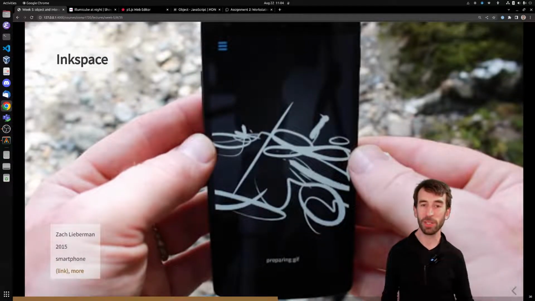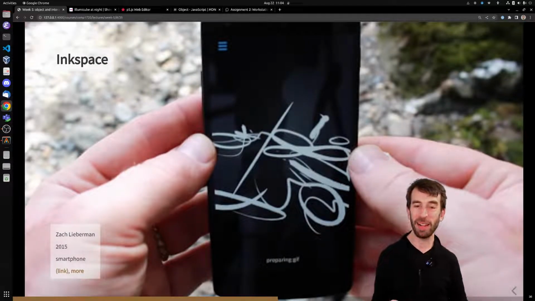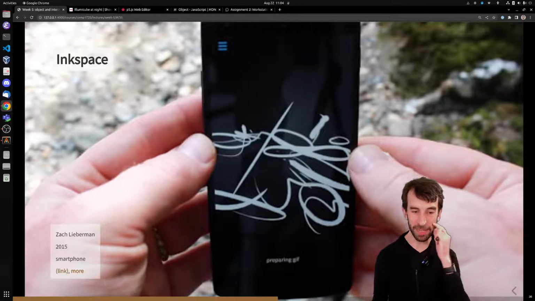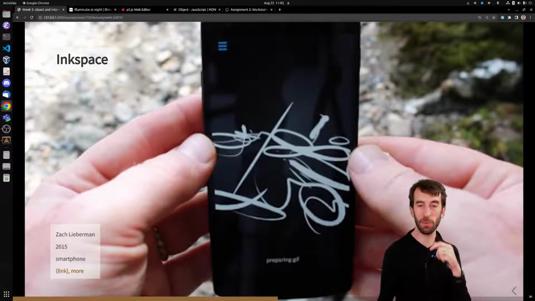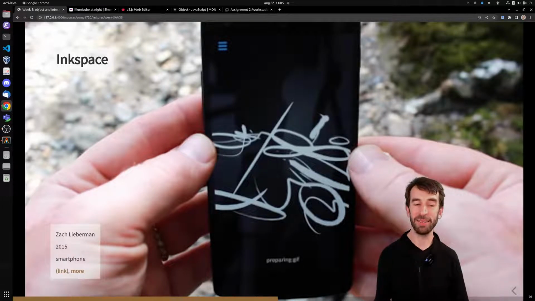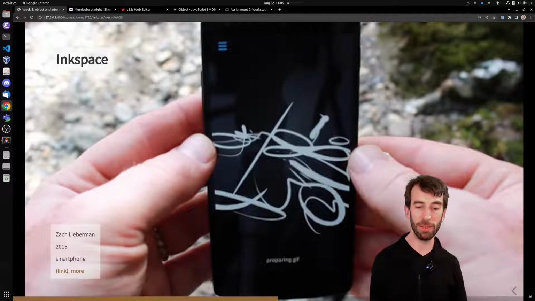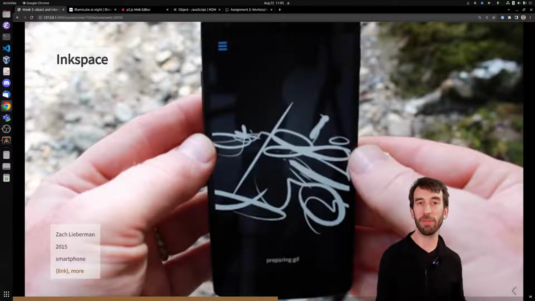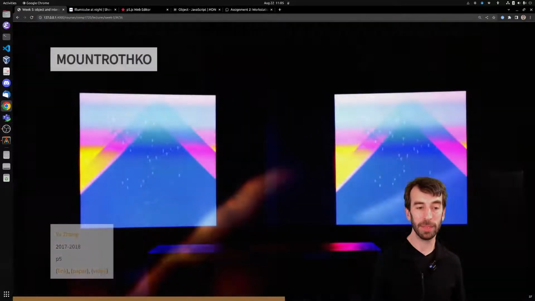Different kinds of artworks using smartphones. People think about different computers and how they might be able to create unique artworks. So this work called Inkspace was a way of tracking movement of a phone to create a little artwork and share it with people. Zach Lieberman's work from 2015, using the sensors of a phone as the interactive input.